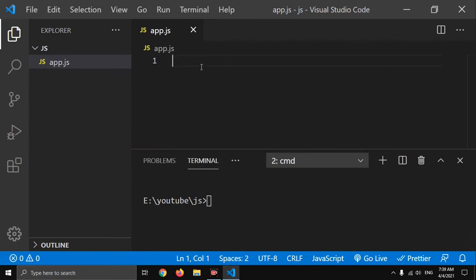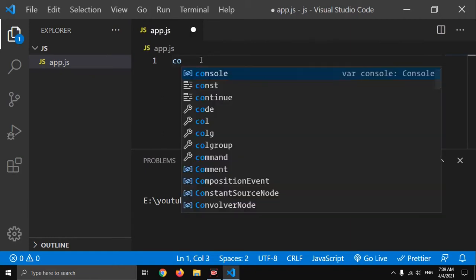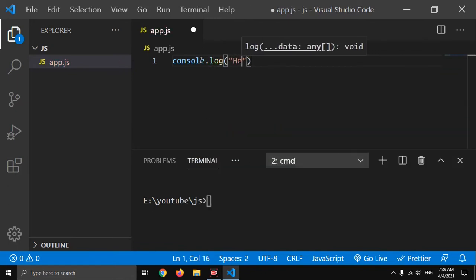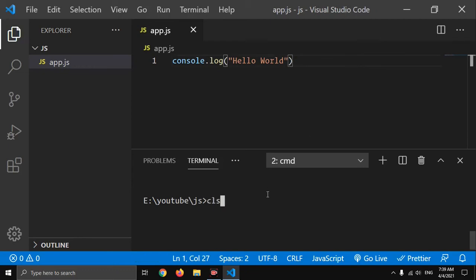Now we'll write a basic JavaScript code. What we have written: console.log, and here we'll write hello world and add a semicolon. You can use a semicolon or not, it's totally your choice. You can remove it. Now to run this code, we have to go to the terminal and then write node and then the file name, whatever file you have created. I'll write node app.js and then enter.